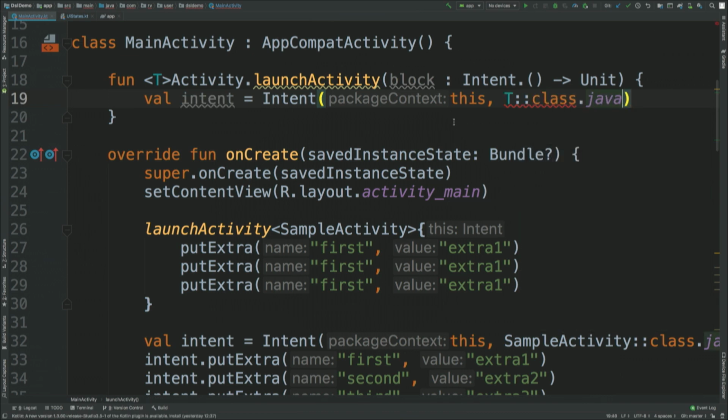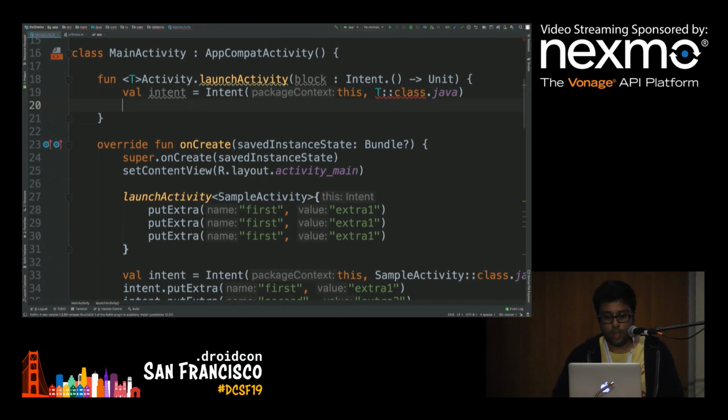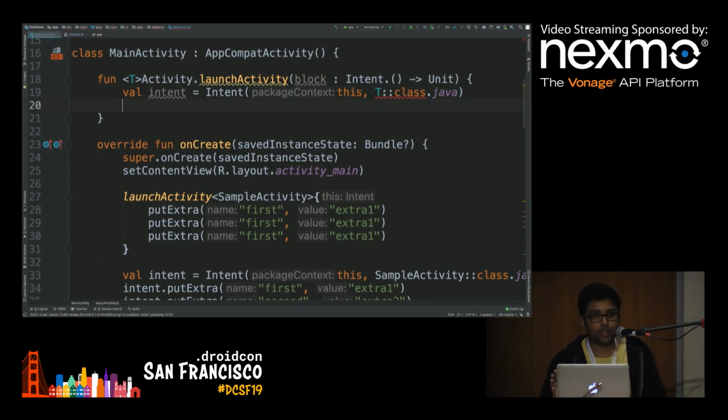Cool. I've created an intent object here. Well, we have some errors. We'll handle them in a moment. Now we have to update the properties of this intent.